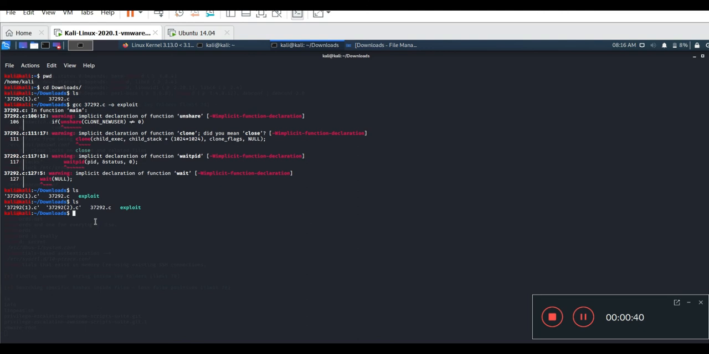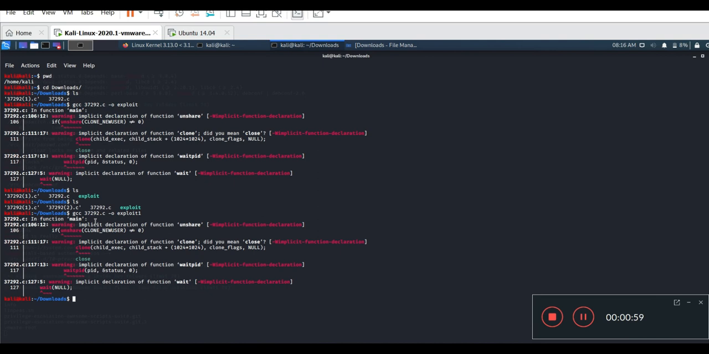37292.c, right? So what I need to do next is, since this is a C source file, I need to compile this file: gcc 37292.c, with the output file -o exploit1. Okay, once I do that and do ls, I should see exploit1 there.